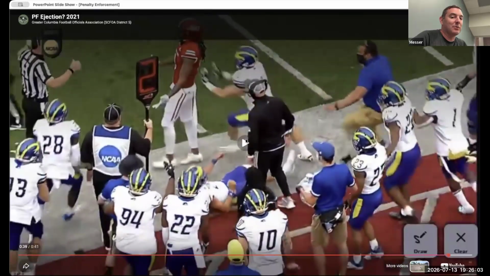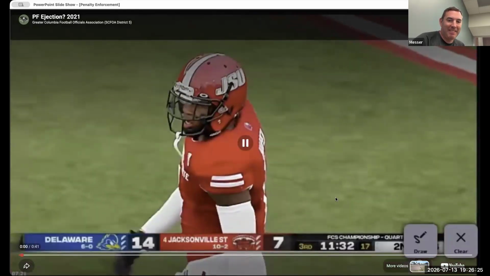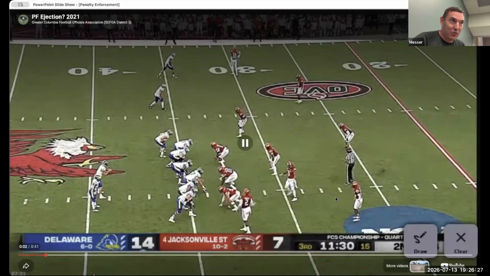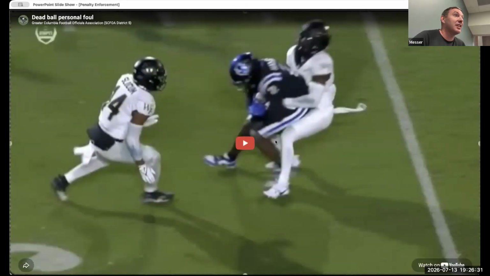So what is this in high school? Targeting, right? Yeah. Personal foul, targeting. Is this an automatic ejection? No. Is that flagrant? It's worth the discussion, right? Worth the discussion. Okay. All right. No, correct. That is correct. The intent was to do what? It's called serious injury, right? And that's the definition.